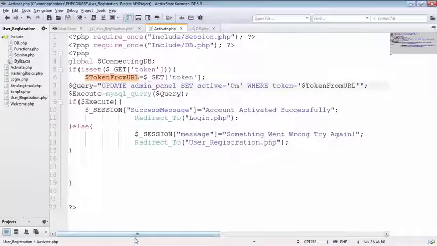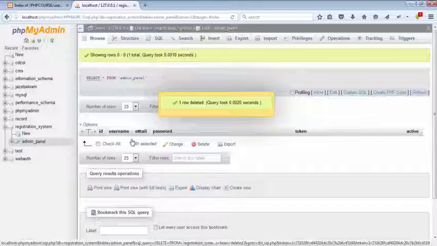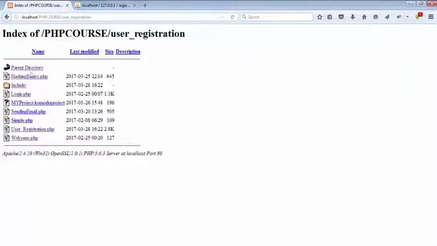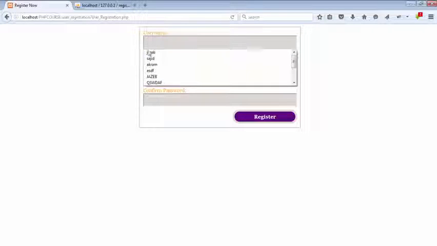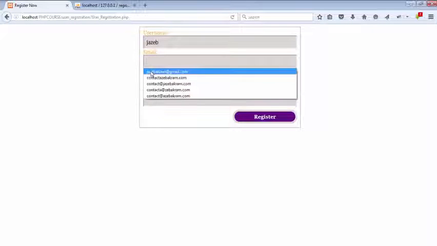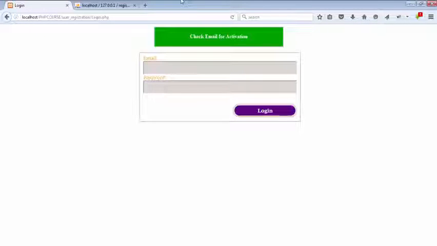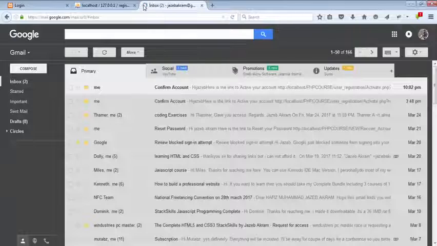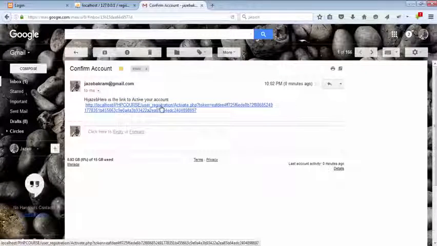Now let's open our browser, and I'm gonna delete this record from here. So let's open this user_registration.php and register our user from the beginning. Register, check email for activation, and we are on login.php file. Now opening my Gmail account, you can see we got this email. So I'm gonna click on this link.